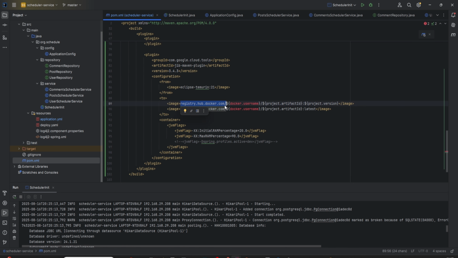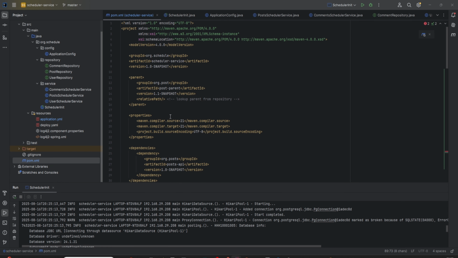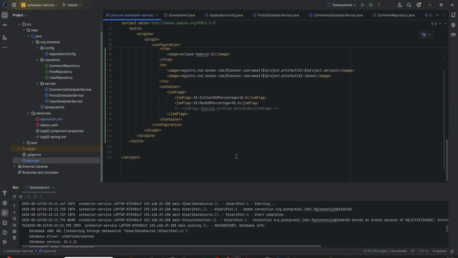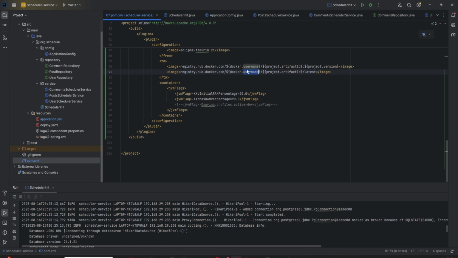So this is the location of the Docker Hub. The Docker username, I will be putting it as a test in the property file. So let me do that first. I'll tell you the reason why this is required. We go over here and put that in the properties as a test. So this is just a dummy variable to fill this up, and we'll be passing that when we do a Maven build.